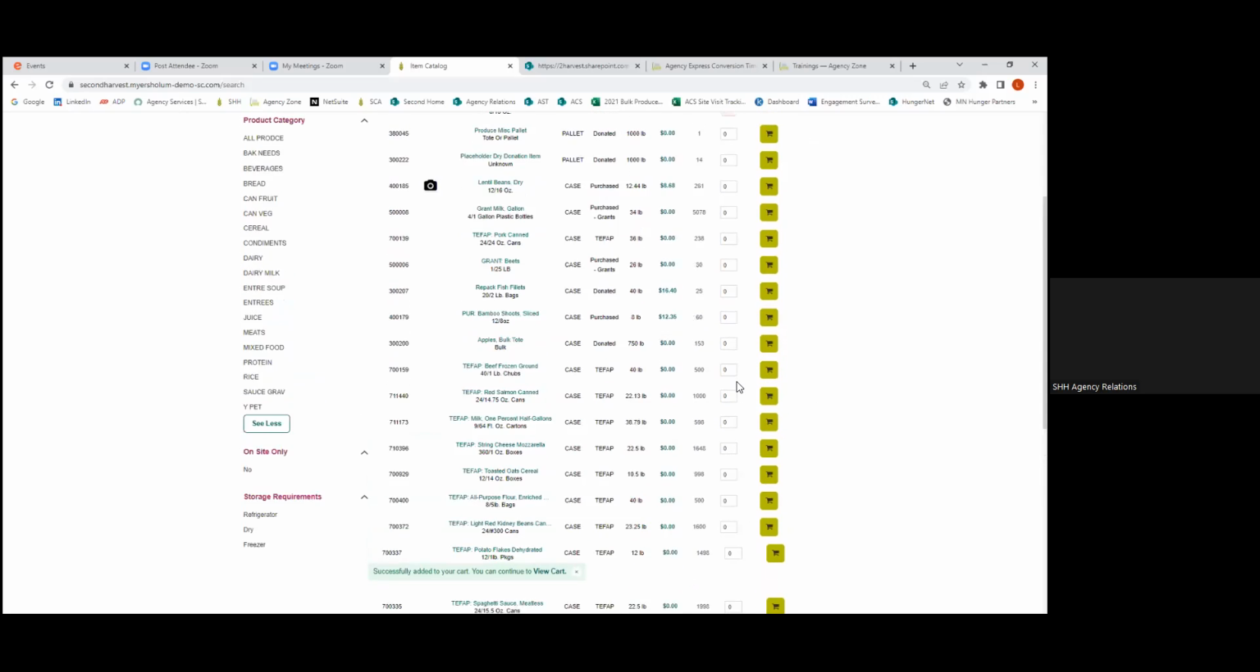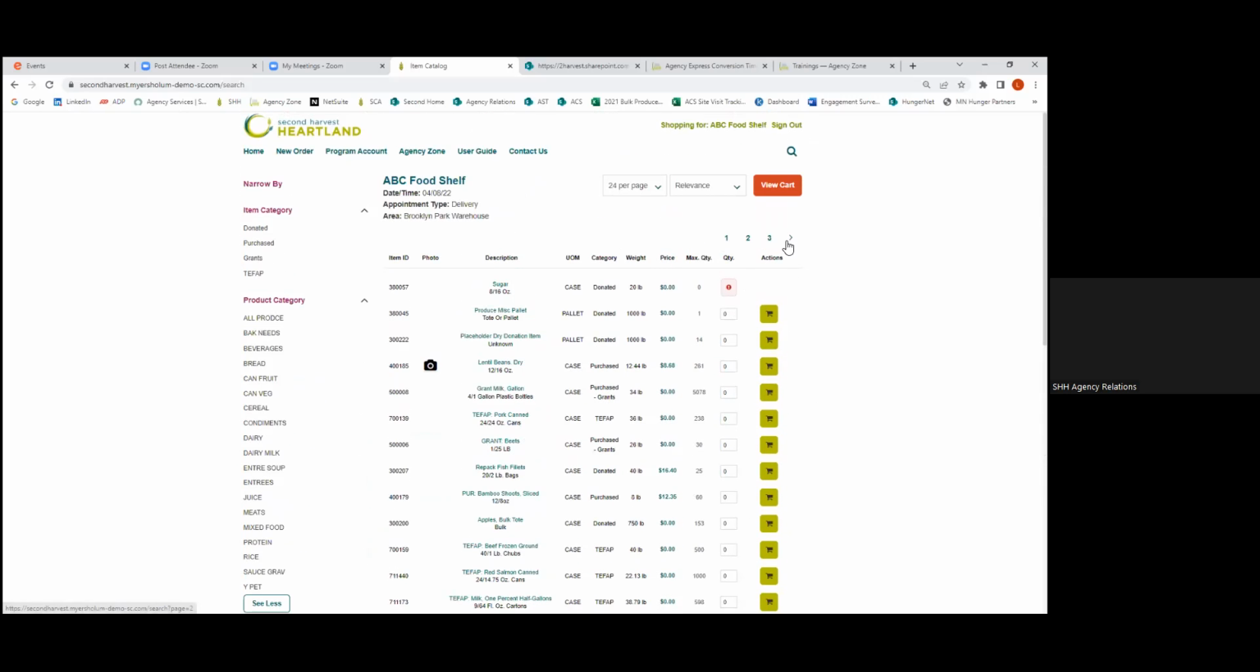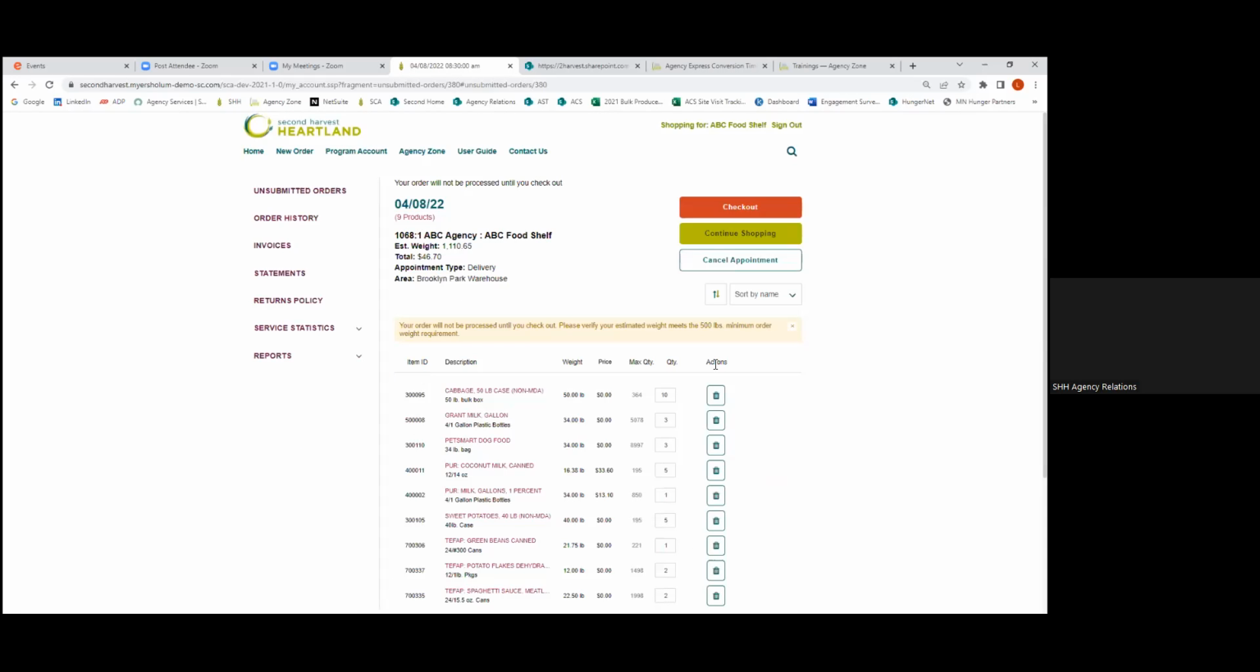Now, if I'm at the point in my shopping where I'm done or I want to view what's currently in my cart, I can click on the view cart button here at the top. And it's just loading for us here. This will bring us into a summary page of our cart. There's a couple different things I want to point out for everyone. Up here at the top, it again has your appointment date. It has the total items, as far as how many different items, not the total quantity. It has your agency name and program that you're shopping for. It has the estimated weight and total, as well as the appointment type and where it's shipping out of.